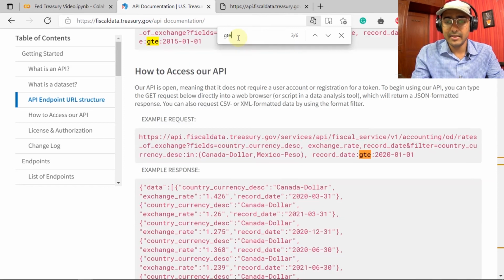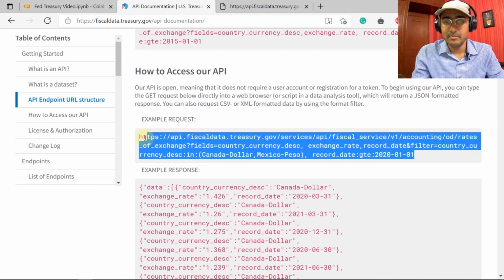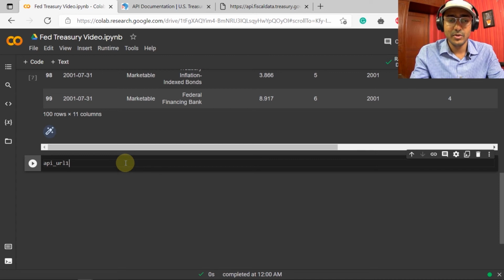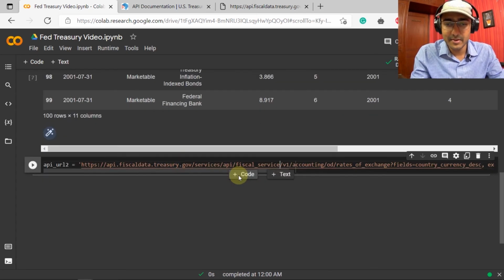So yeah, another example of this one is, say, this link. So I'll just copy and paste it here. So now the API URL2 is equal to this one, right? So the entire API URL, right? Now we'll have to just change this a bit.